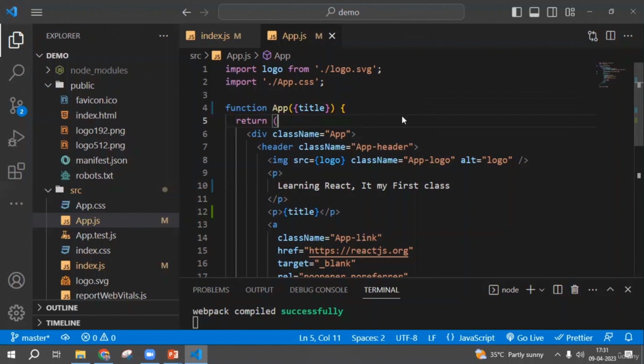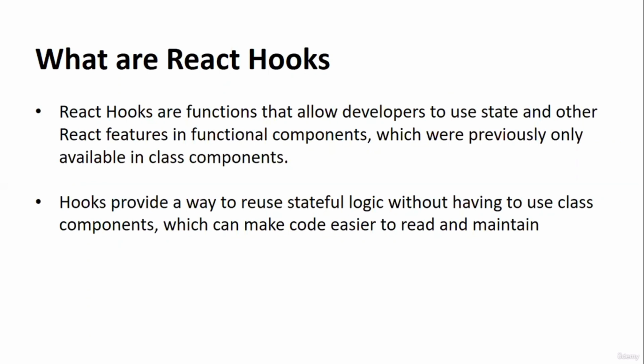So in this section, I'm going to tell you what a React hook is. React hooks are functions that allow developers to use state and other React features in functional components, which were previously available only in class components. As we discussed, there are two kinds of components, functional components and class components. Generally, class components had rich functionality in the beginning of React, but functional components were known as stateless components because they don't have the power to manage their own state.